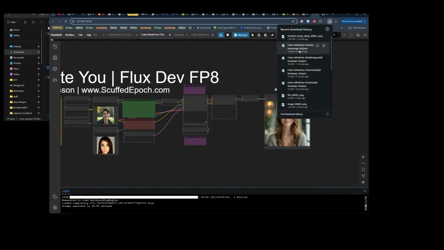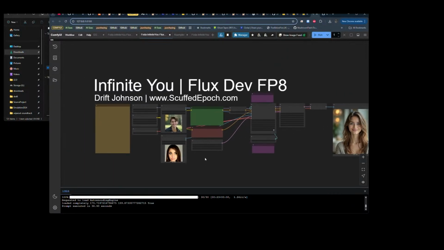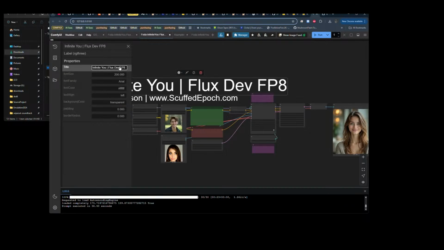Have we saved this one? Face merge V30. Flux dev, yeah. So that means it's time to make the Schnell version. Schnell.